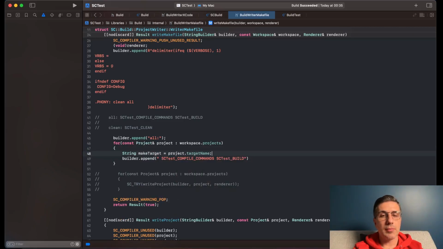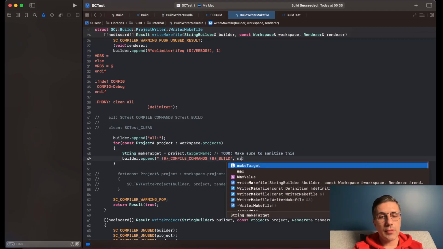project target name, but definitely we need to make sure to sanitize. Yes, because if the target name contains spaces, this will clearly break. But for now, I know that for this project, the target name is actually SCTest. So this is going to work fine. I'll make it like this, and we have our make target.